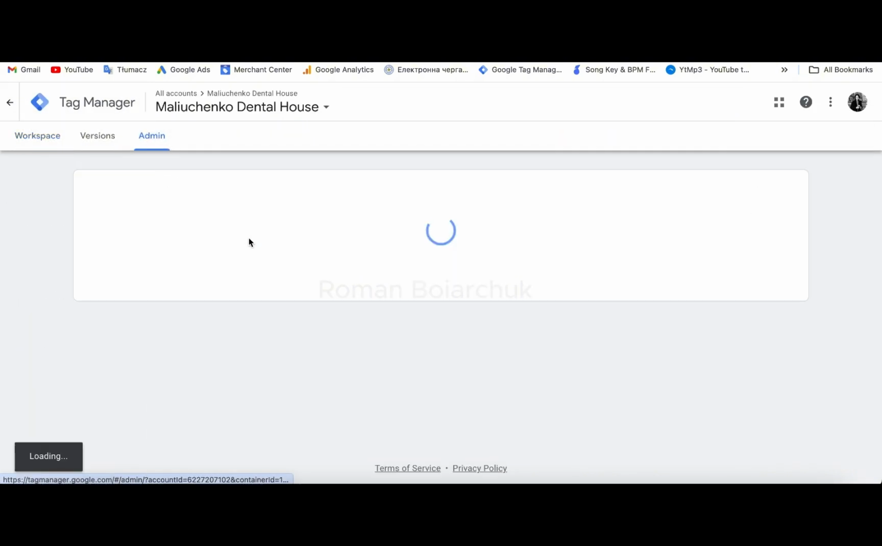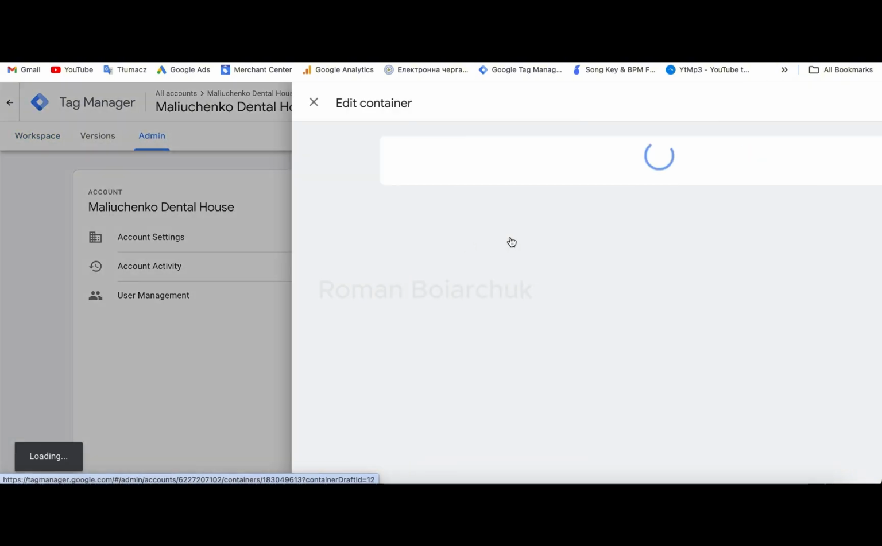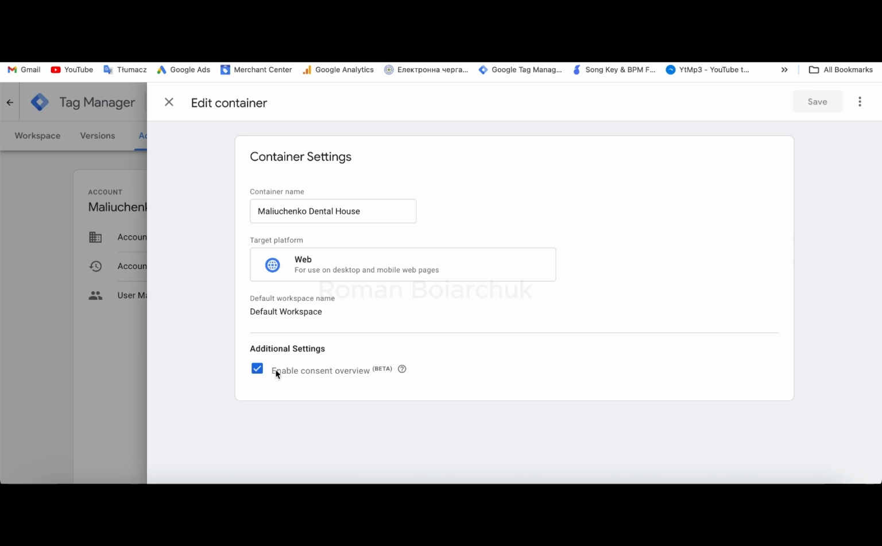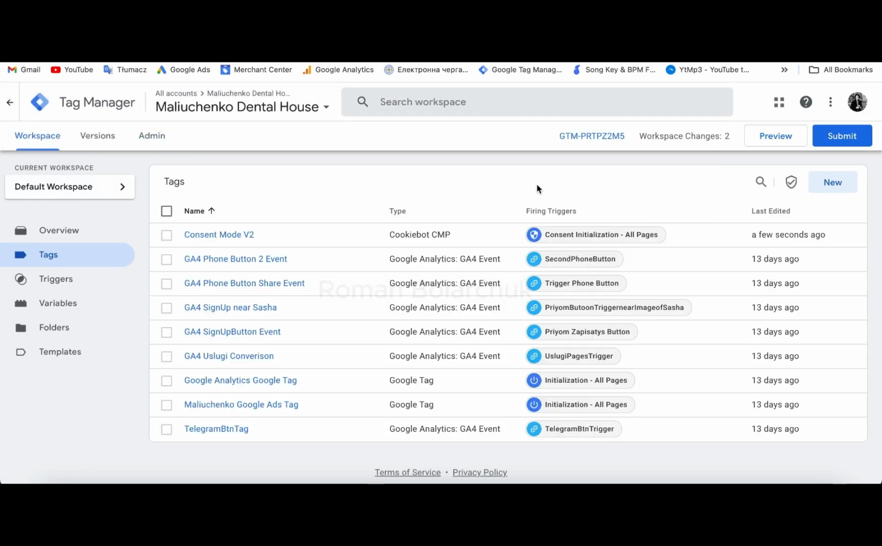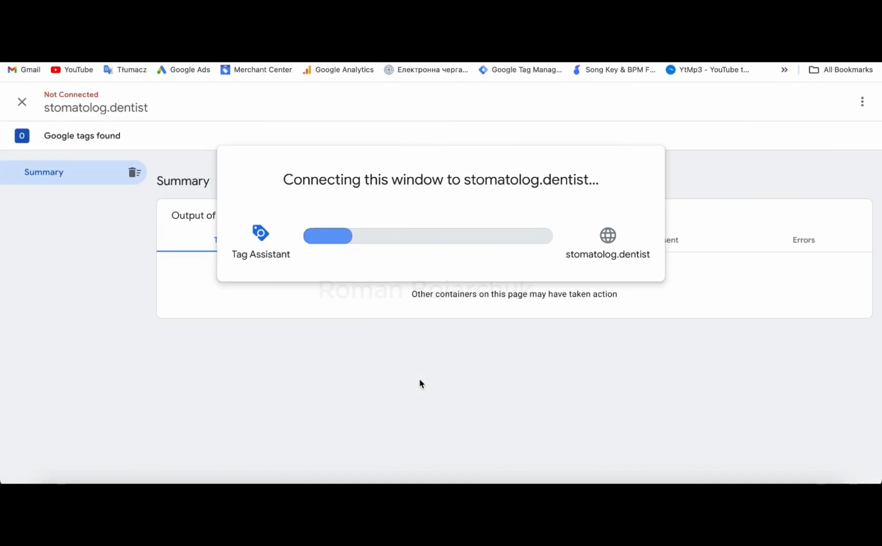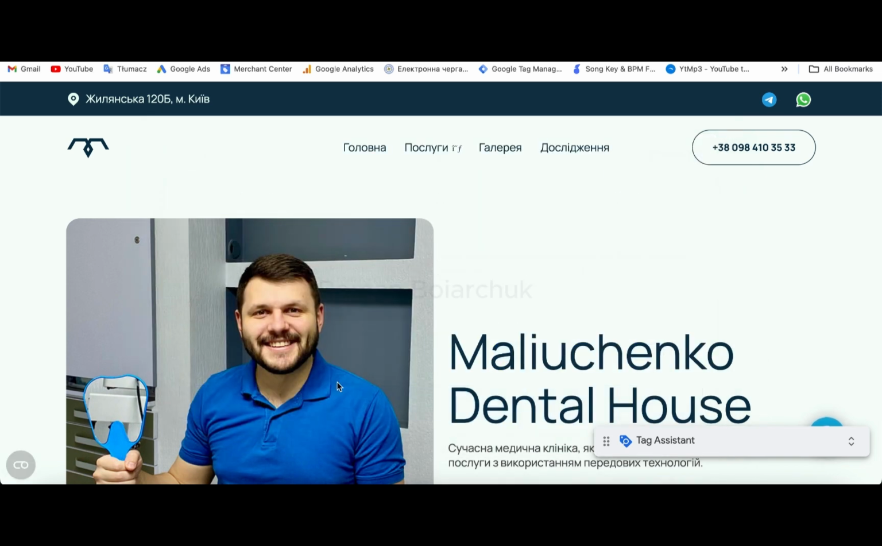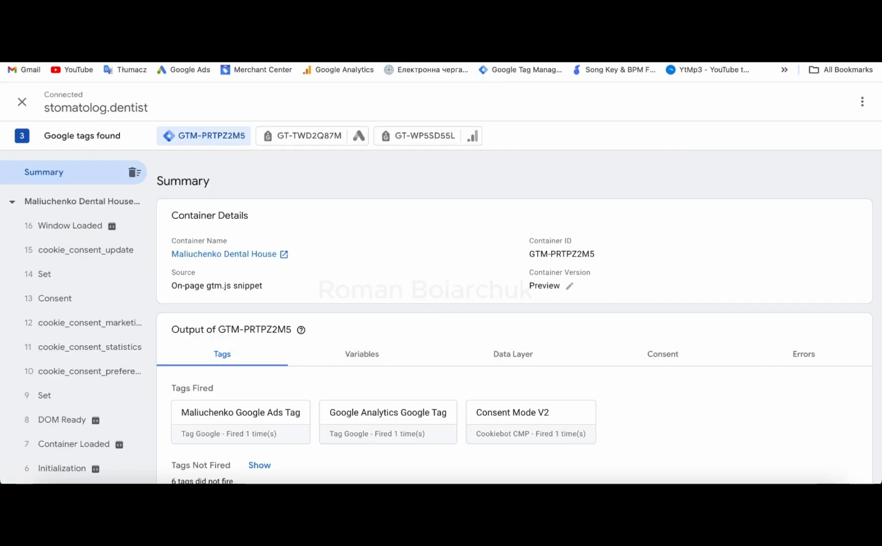Before previewing, let's go to the admin section, container settings, and enable consent overview. Okay, now it's preview time. Let's test it out on our side and make sure the consent pop-up shows up as expected. Once you've given your consent, check out the Tag Assistant to see if everything fired correctly.